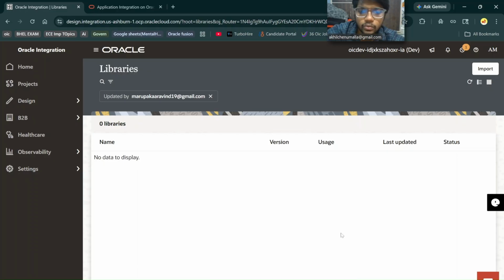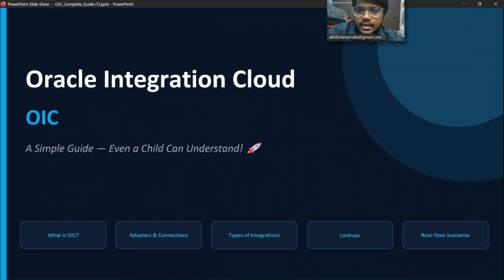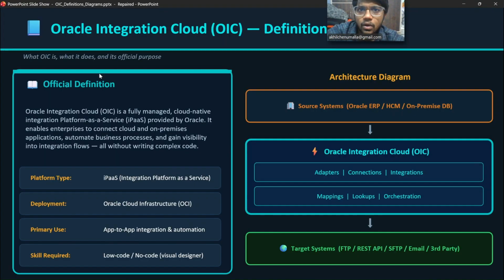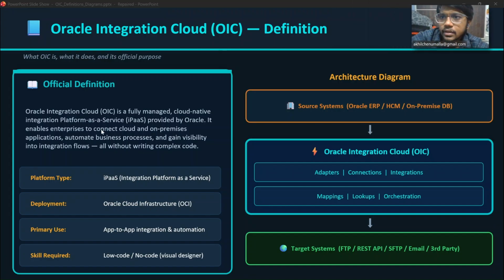Now coming to what exactly the OIC is. The official Oracle Integration definition: Oracle Integration Cloud is a fully managed, cloud-native integration platform as a service provided by Oracle. It enables enterprises to connect cloud and on-premise applications, automate business processes, and gain visibility into integration flows, all without writing complex code. Saying the drag and drop thing, very useful.